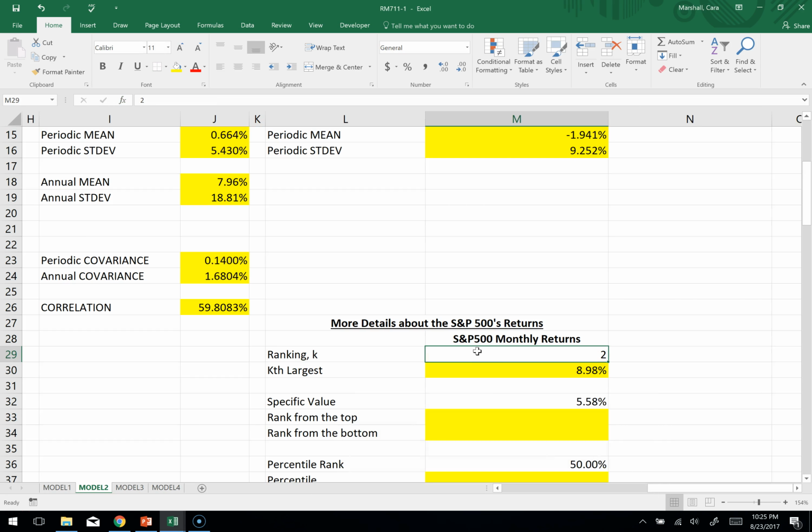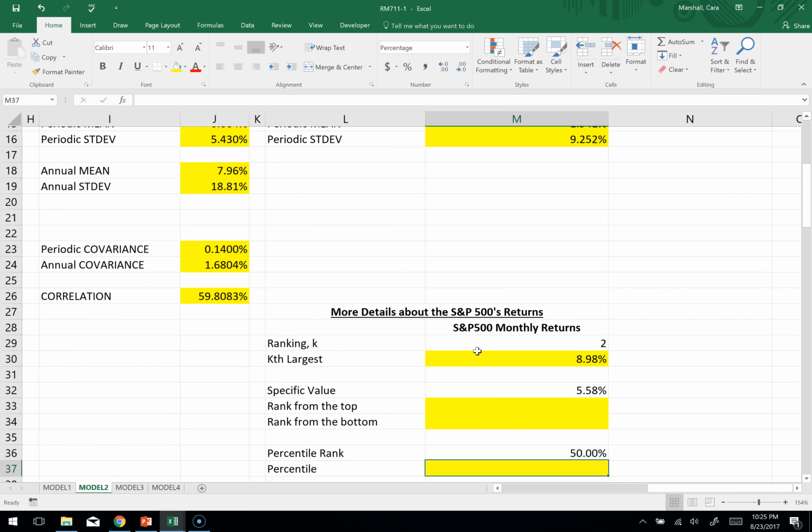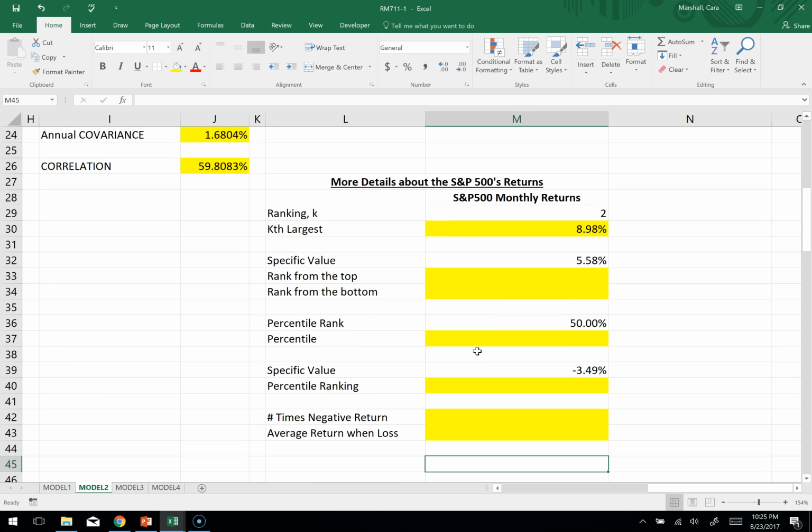If I plug in a 1, it's going to give me the first largest. So the max, it's giving me what the MAX function would give me. If it's the third, well, of course, it's going to be a little less, right? Fourth, fifth, and so on. And there's also a SMALL function, by the way, which does the same thing, just gives you the smallest instead of the largest.